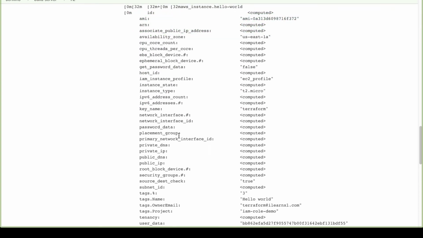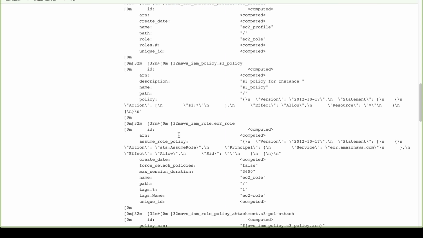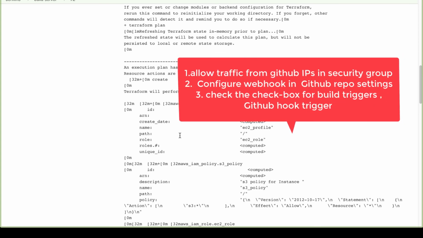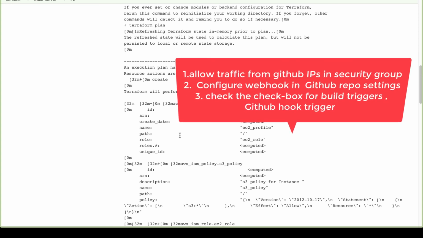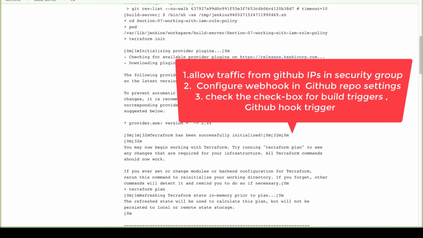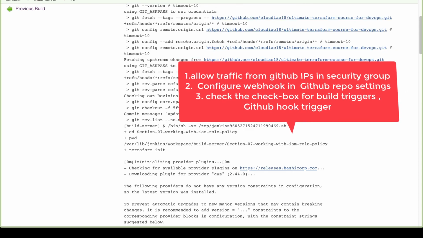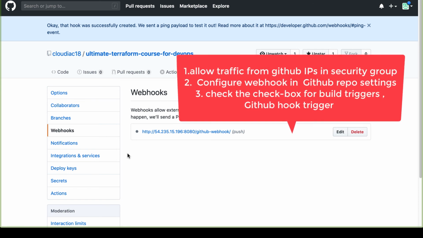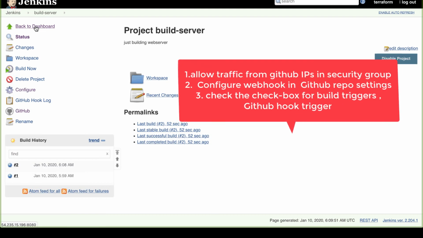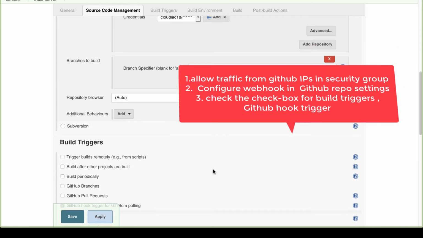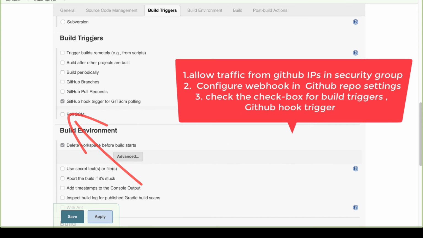Make sure of a couple of things. One is to whitelist the security group so that GitHub can make a POST request to your Jenkins, right? The second thing is to configure your webhook in your GitHub repository. And the third is in the configuration of the job, you have to configure the trigger, right? If you go to Configure, you have to check this build triggers option.